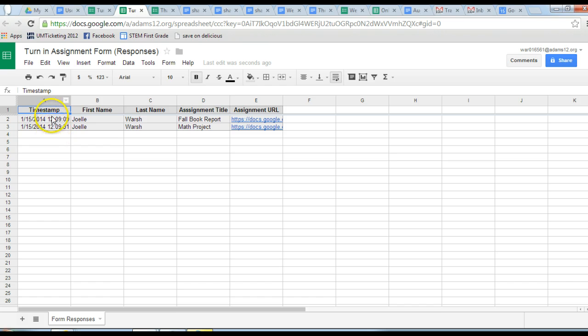It says when the assignment was turned in, date and time, which is great. First name, last name, fall book project, math book project. Well, you might be saying, well, how does this help me? Like, how am I going to see if I want to grade all the fall book projects? Well, watch what you can do.